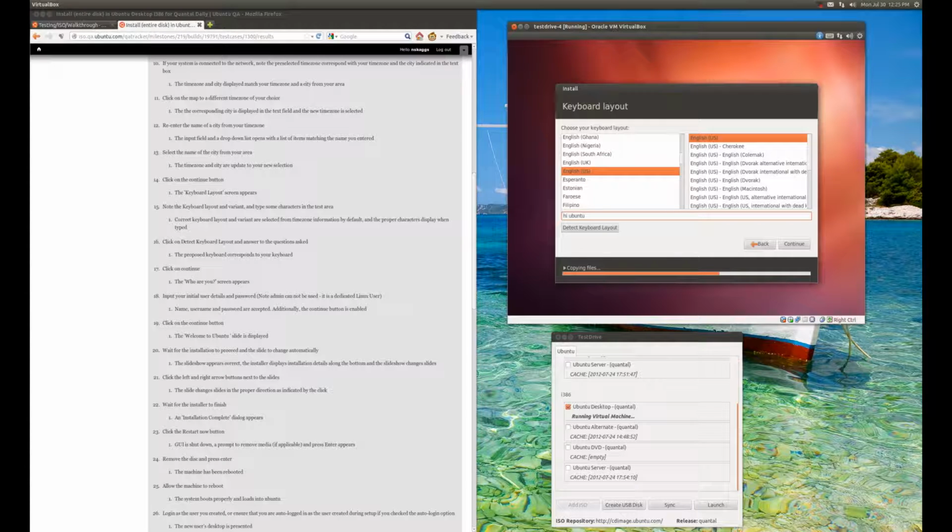So step 16, we're going to go ahead and click on the Detect Keyboard Layout button, and we're going to answer the questions asked. And the expected result for this is that our proposed keyboard should correspond to my actual keyboard. So we should see the result come back as English US, English US. And we can see that the proposed keyboard layout of English US, English US is correct. So we can hit continue, and the Who Are You screen does appear.